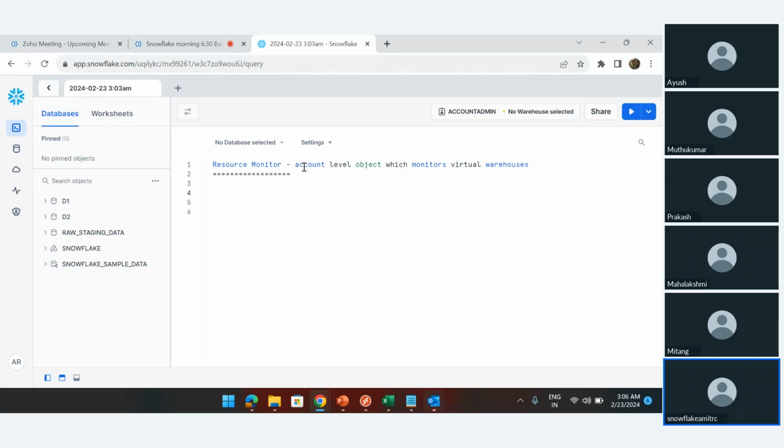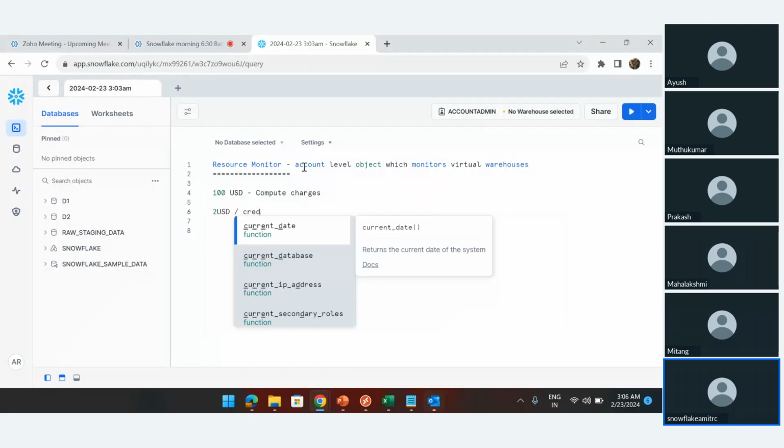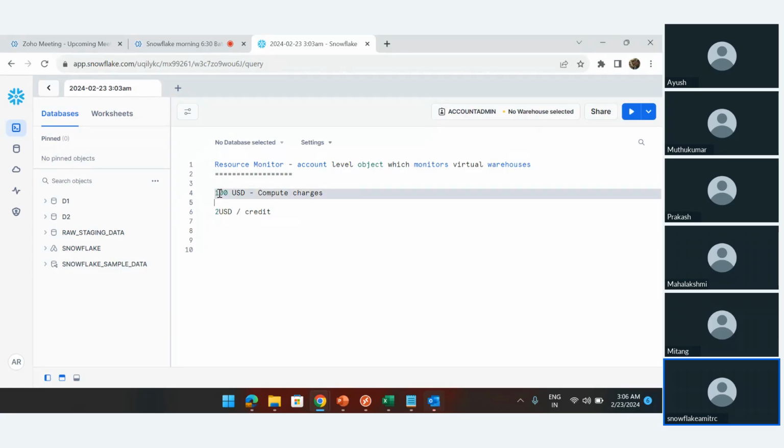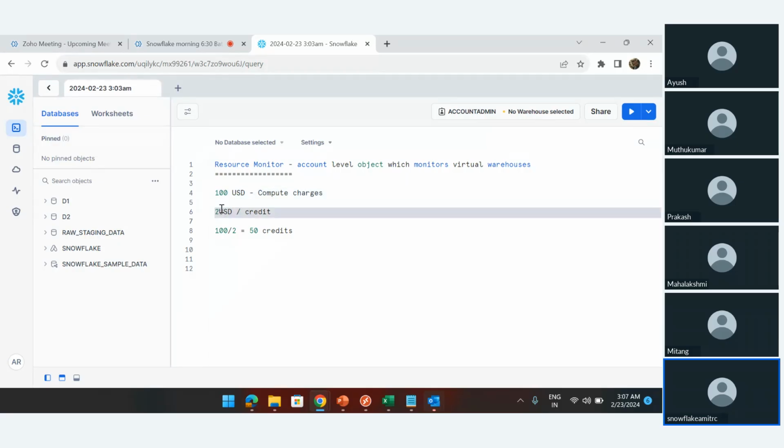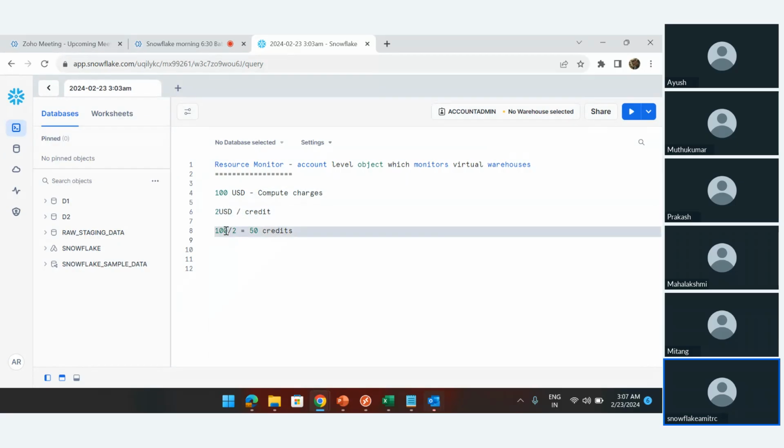But whenever the virtual warehouses reach their limit, let's say for an example, for my project this month, in the month of February, I have a 100 USD budget for compute charges. Now let's say the per credit price is 2 USD. Then by using 100 USD, how many credits can I consume? 100 divided by 2 is equal to 50 credits, right? That is what I can do, because 100 USD is my budget and 2 USD is the charge per credit. So in total I can consume 50 credits this month.